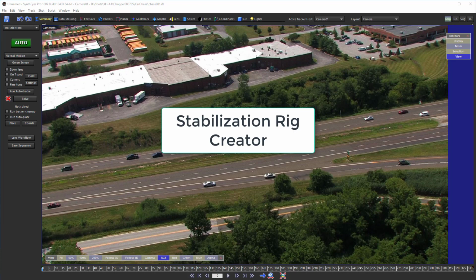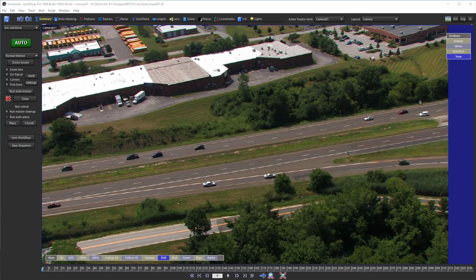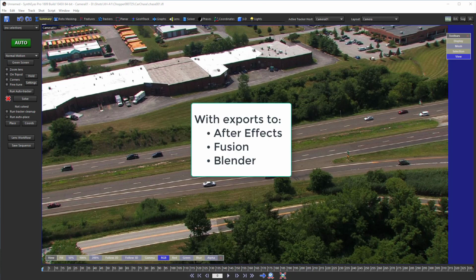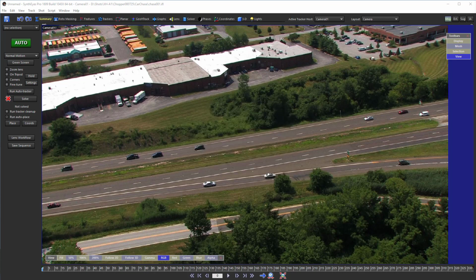I'll show some of the cool things it can handle, starting first with a basic stabilization-only workflow, then moving on to stabilization based on a full 3D solve, and finally look at how zooms and animated distortions are handled. There's also a section on removing the stabilization rig.